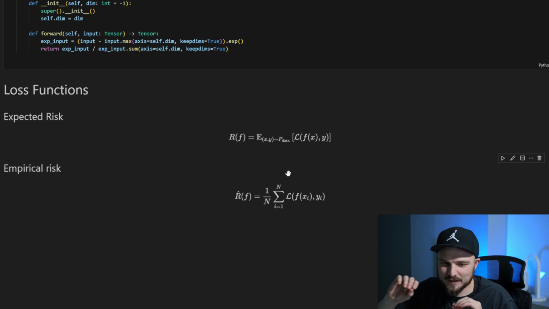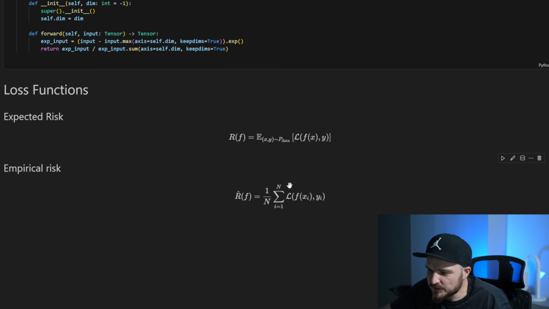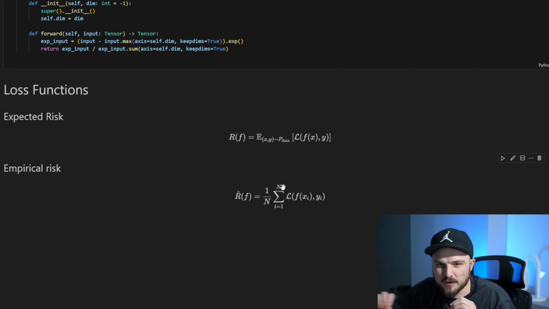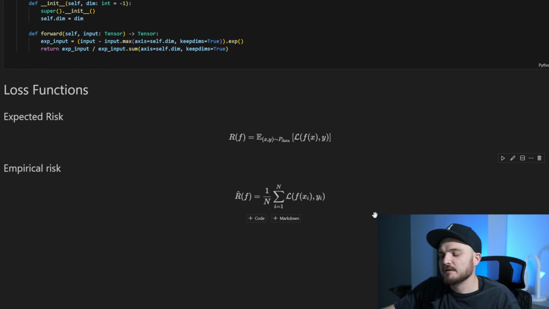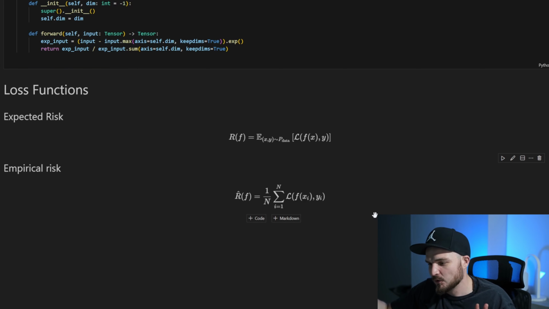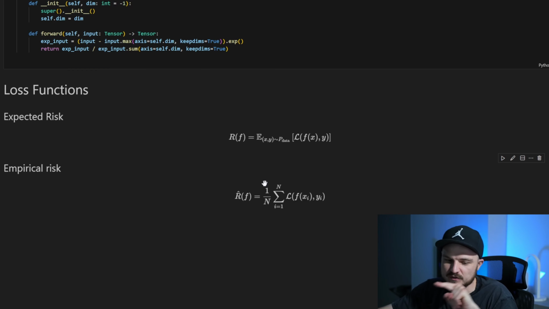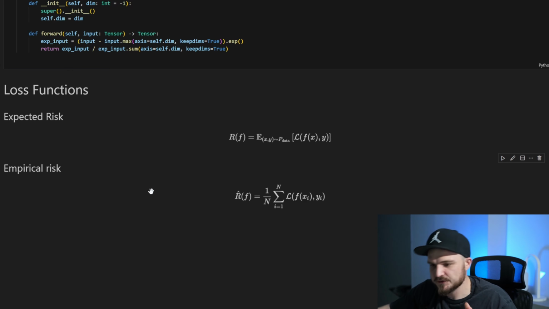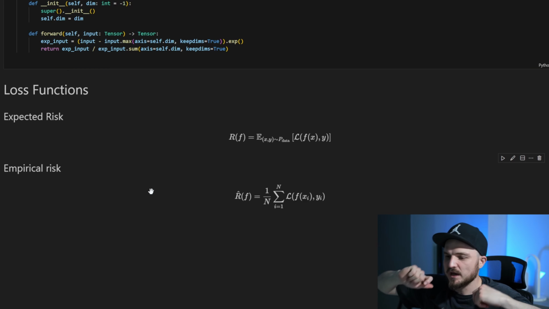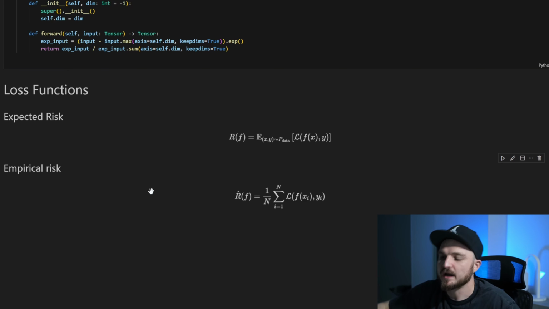Most of the time we don't know the full data distribution. We approximate this using the empirical risk, the average loss over a finite training set, because most of the time we have no real data distribution, and we can approximate it based on the train set. That is called the empirical risk. In practice, we use the empirical risk all the time.